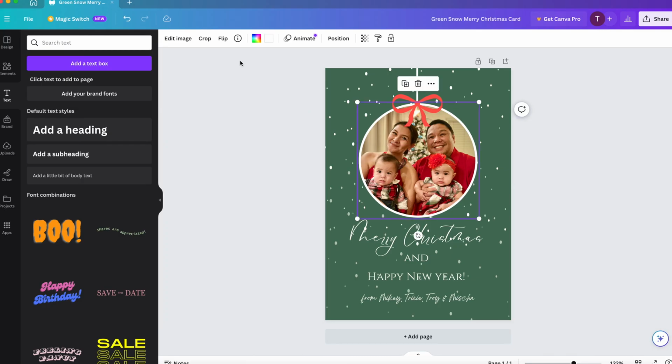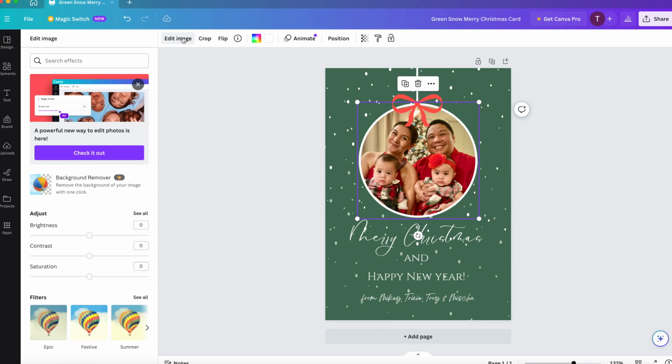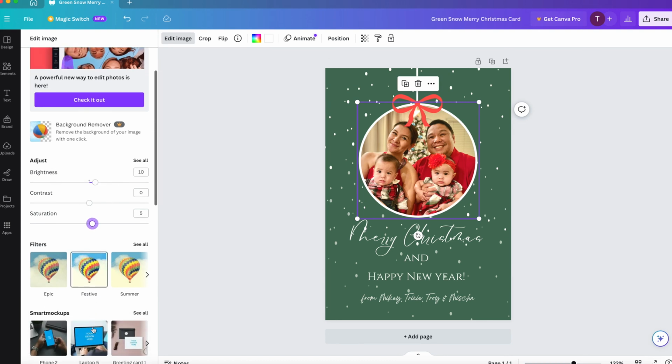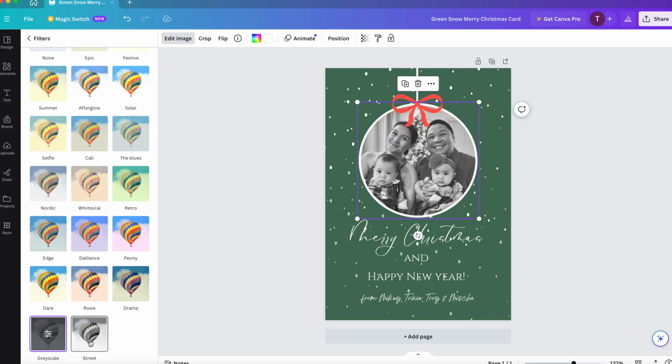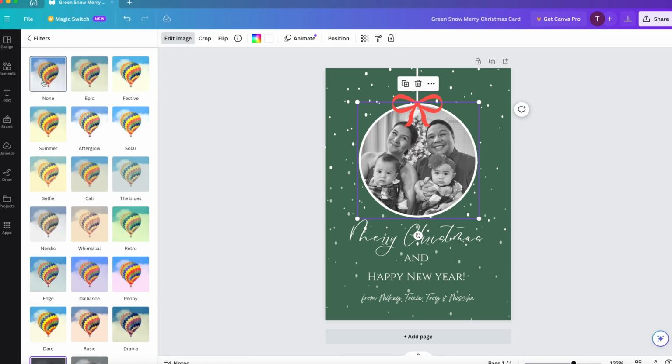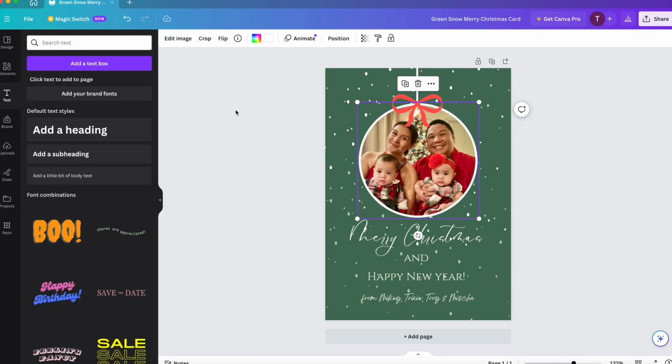By the way, I forgot to mention, you can also adjust your photo. Like you can adjust the brightness, the contrast, the saturation. Just right here on the upper left side, you can see edit image, and you'll have options there on what you can do. And you have filters here too. You can change it to whatever filter you want, but I think I'm just gonna keep mine and leave it to none here on the upper left, because I've already edited my photo on my phone.